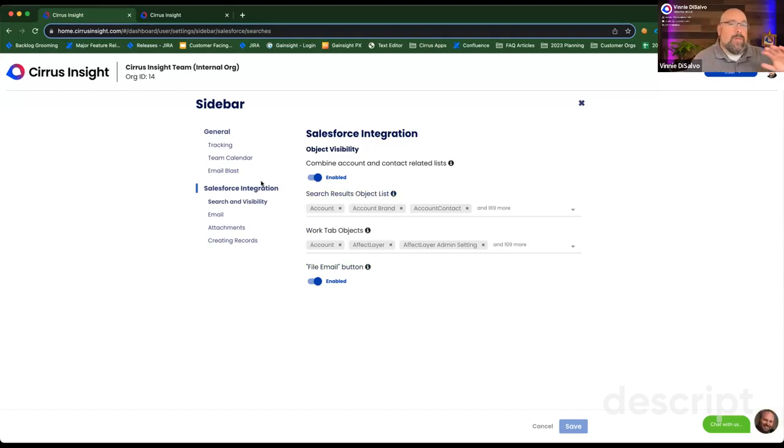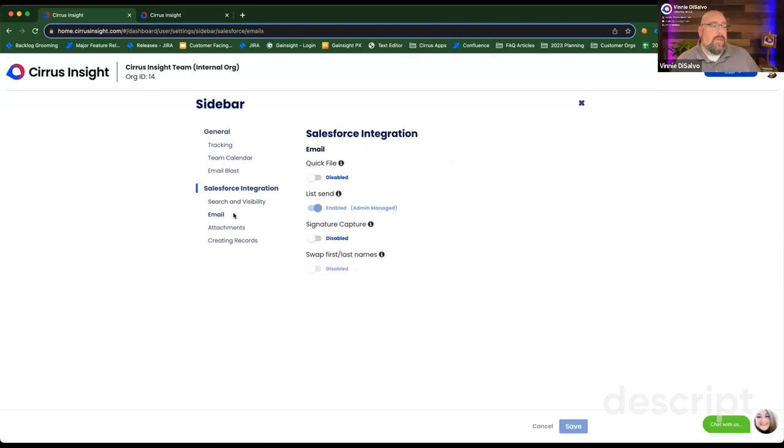I'm not going to go through every single feature that is available, as that's not the intent of this session, but just to show you that there are different features that you potentially have the ability to change.